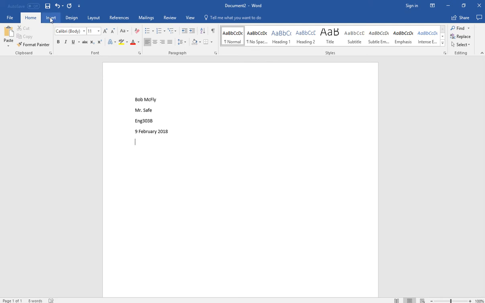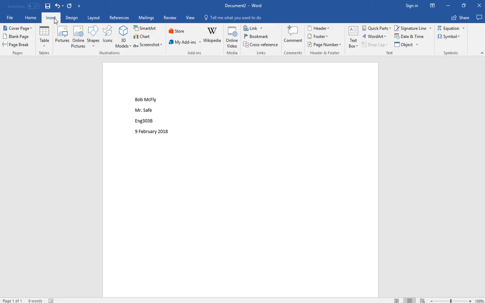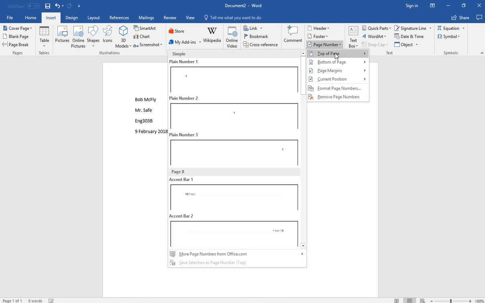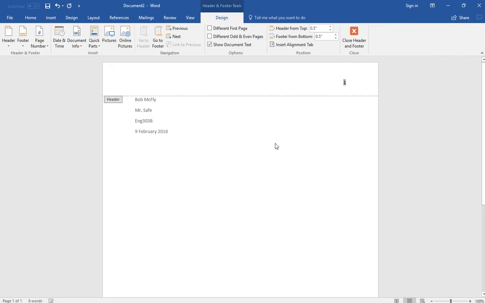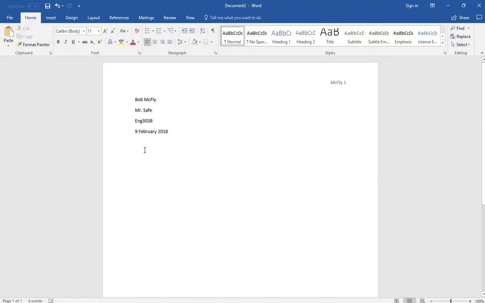You want to click Insert, Page Number, that drop-down menu, top of page, and you want it to be on the right side of the page, which would be plain number 3. Insert page number, plain number 3 on the top of the page. And you'll see how it gives me a 1 right here. I'm going to click in front of the 1, type my last name, which is McFly, and then a space. McFly, space, 1. And then I'm going to double click out of it, back down here.